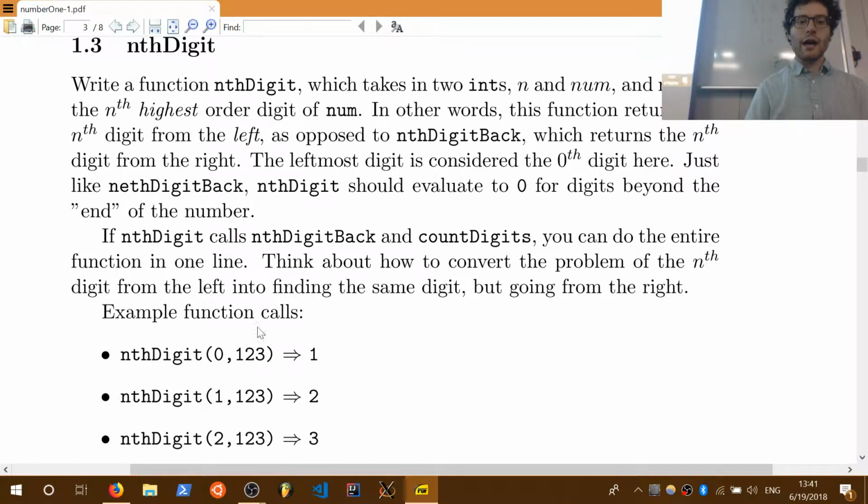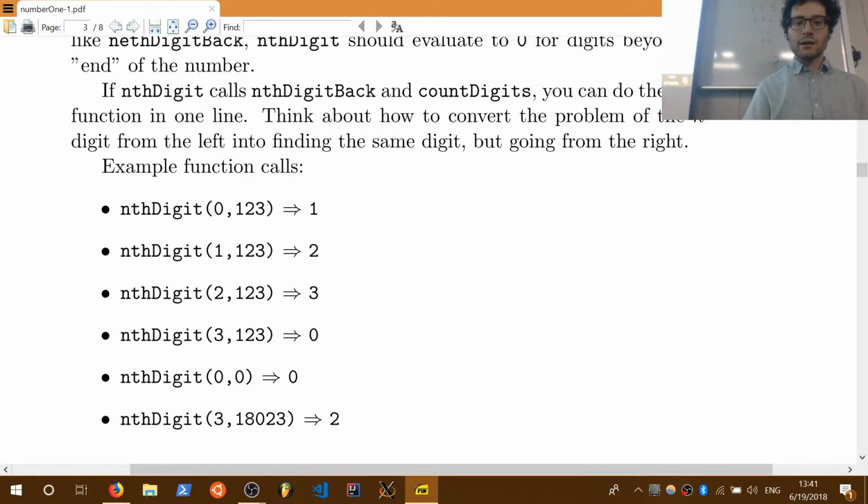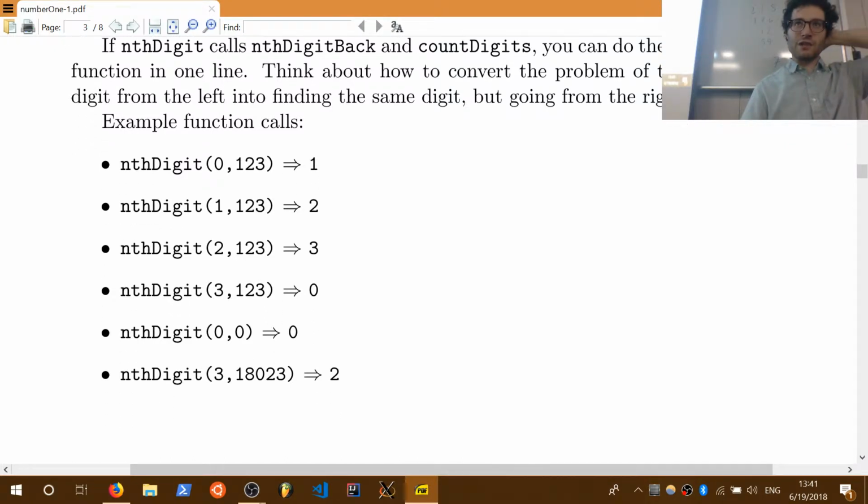Okay? Then we'll use that to write nth digit. You can call nth digit back and count digits in this function, and this is actually a single line. But here it's the reverse. 0 will give you the 1, 1 will give you the 2, 2 will give you the 3. It gives you the nth digit from the left. So 3 in this case, 0, 1, 2, 3. And yes, some of you are thinking, let's turn this into a string and just use the indices. But you can do it more efficiently by working with the numbers.